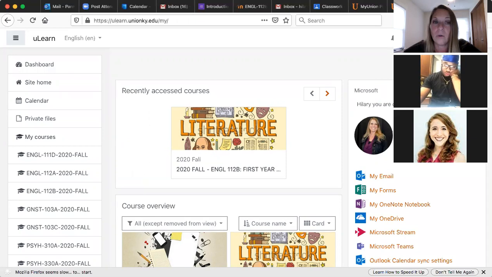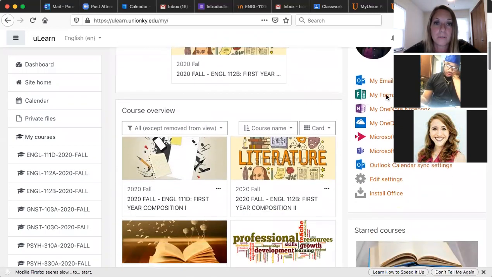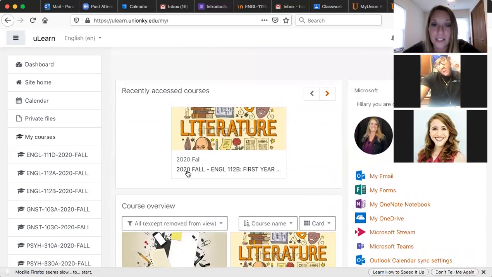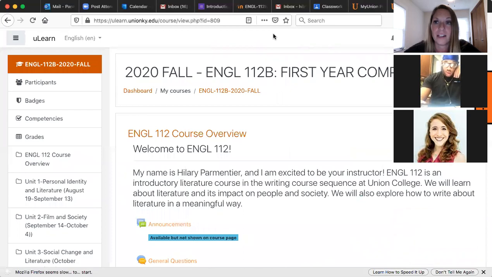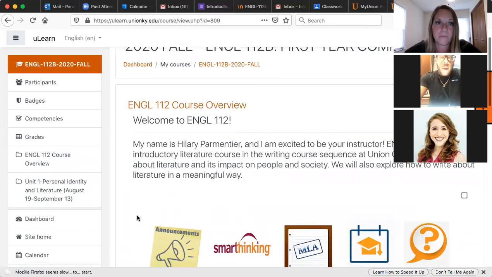Okay, so now you're probably seeing your dashboard. Do you see any tiles like it looks like on mine? Yeah, it's 2020 Fall English 112B. Perfect. Let's go ahead and click on that because that'll get you into your course. Okay. All right. And so I'm going to show you what it looks like from the student side so it'll look like what you're seeing.